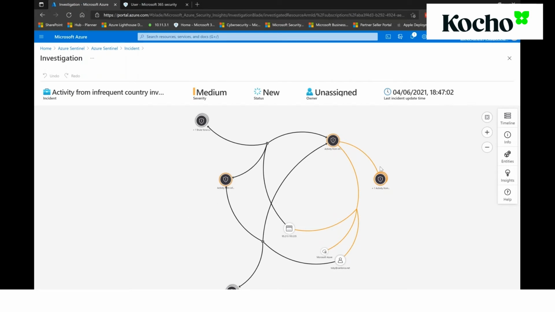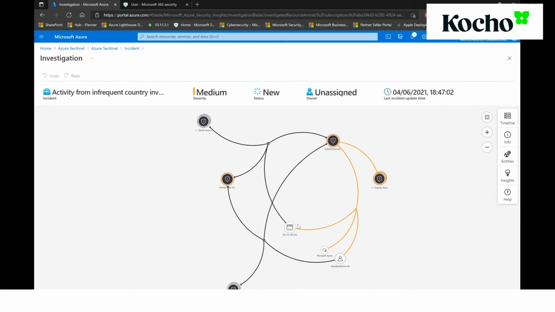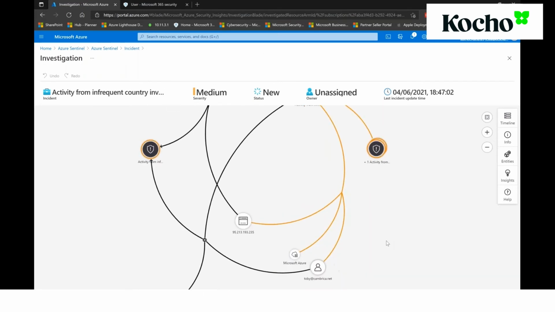So we can see here we've got an activity from an infrequent country incident here, and its relationship with other activities and insights and entities as interpreted by Sentinel. So we can see here that it's got the IP address entities. Sorry, let's make that a little bit bigger. Got the IP address entities here. If we hover over these, we can start getting some information in context relating to this IP address.